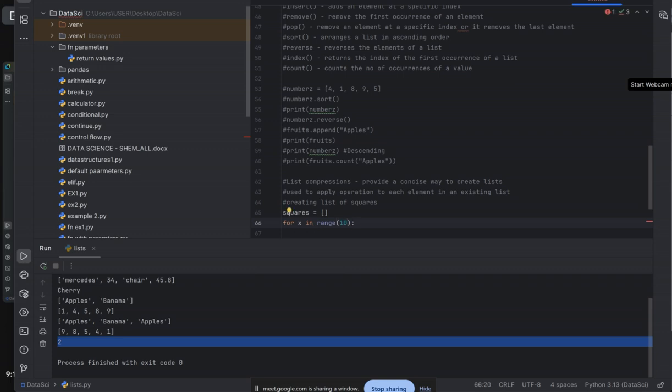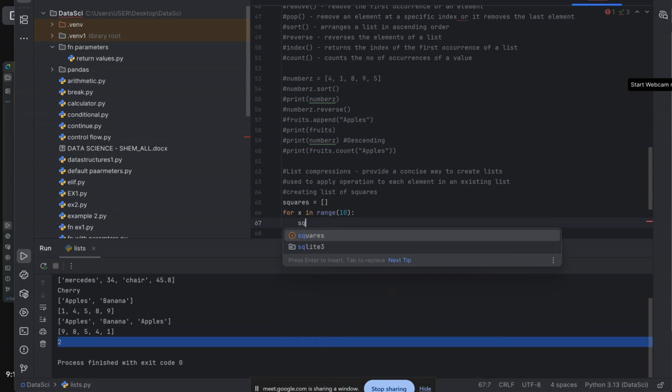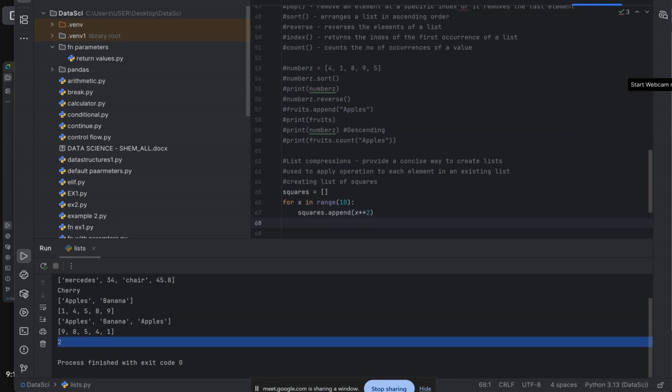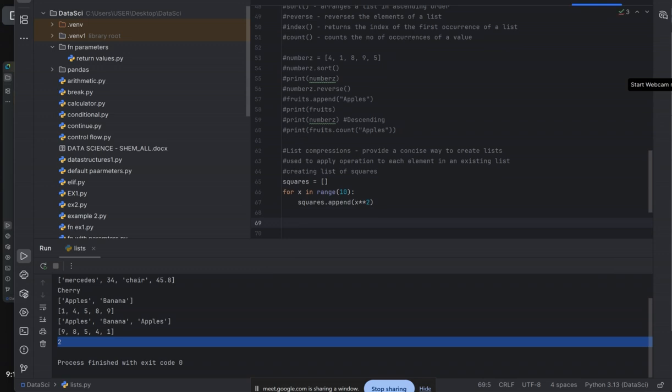Then I say squares. I'll show you the output so I know what I'm doing. Squares dot append, let me check x times 2, just like a sample. Then I come and say print squares, run.